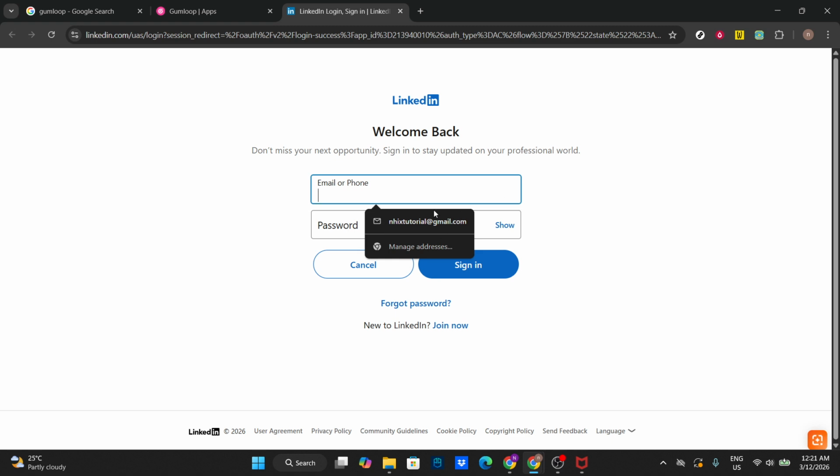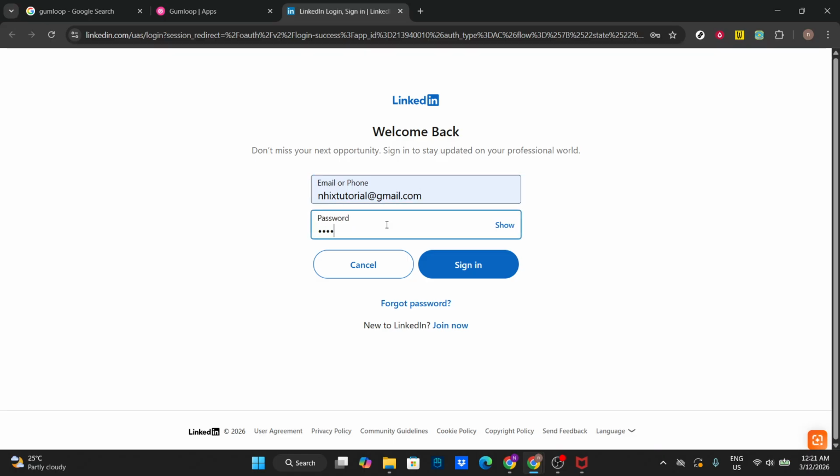If you don't have a LinkedIn account yet, click Join Now to sign up. After creating your account, return to the Authorization tab and complete the sign-in so the connection can be established. Once you approve the permissions, you'll be redirected back to Gumloop. Give it a moment to finish, and you should see LinkedIn listed under your apps as connected.